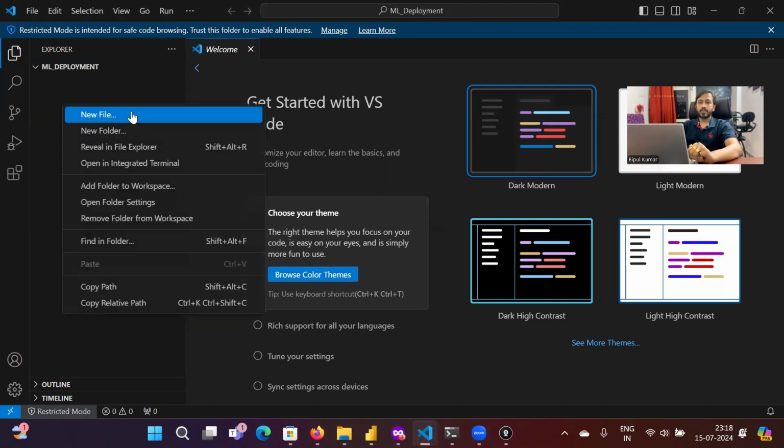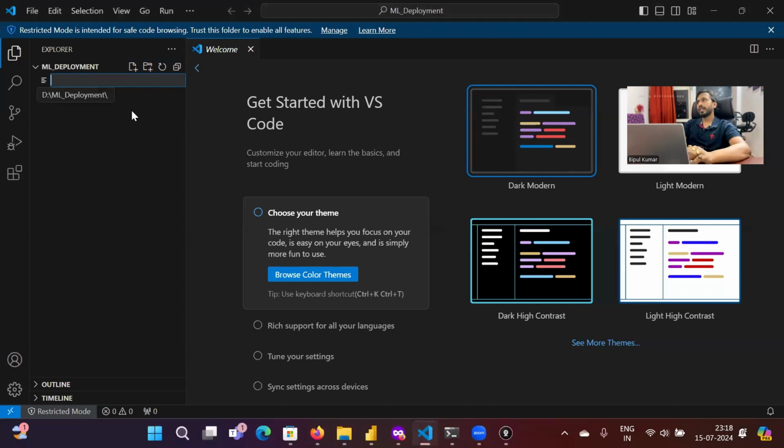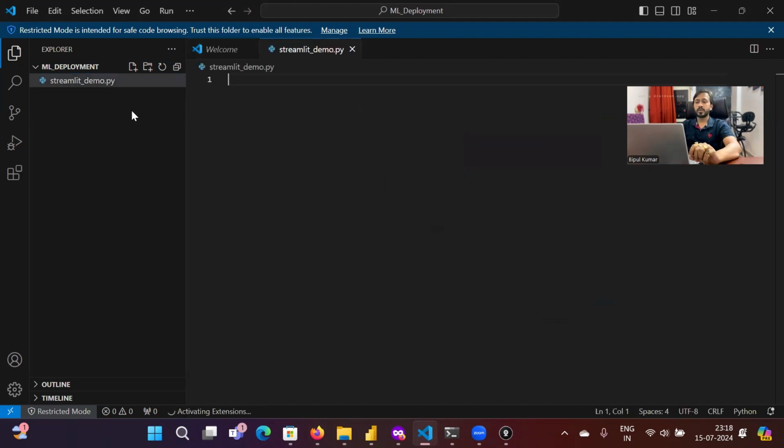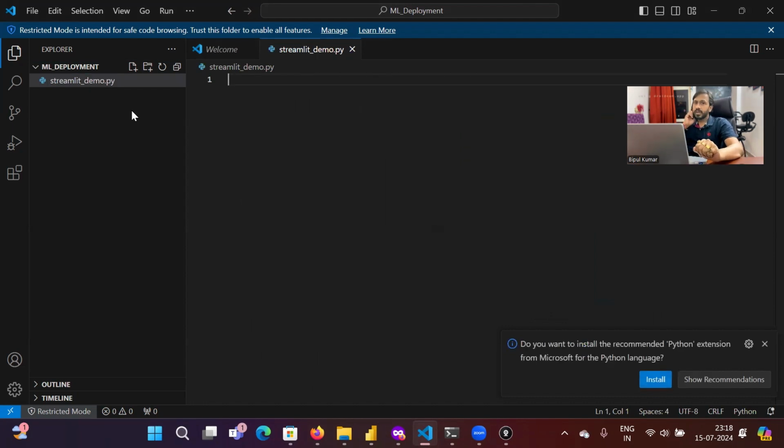Now here we can right click and click on New File, and we can create a new file, and name it, for example, Streamlit demo. Since it's a Python file, we have to give an extension .py. Now we can start writing the code. The very first thing you have to do, just like any other module, is type import streamlit as st. Now this is the first thing that we are importing.